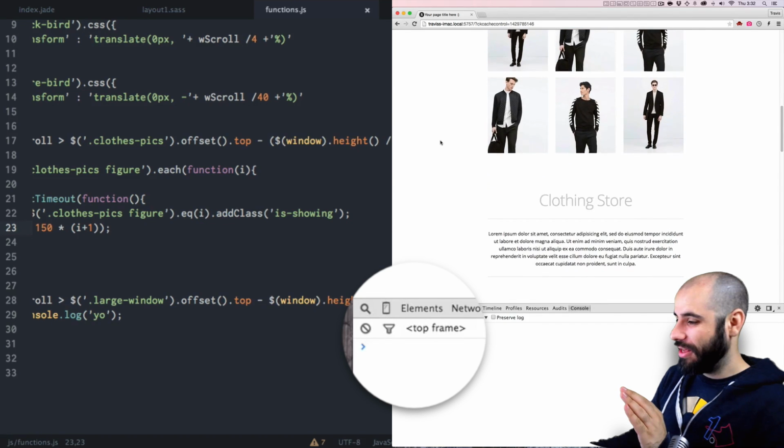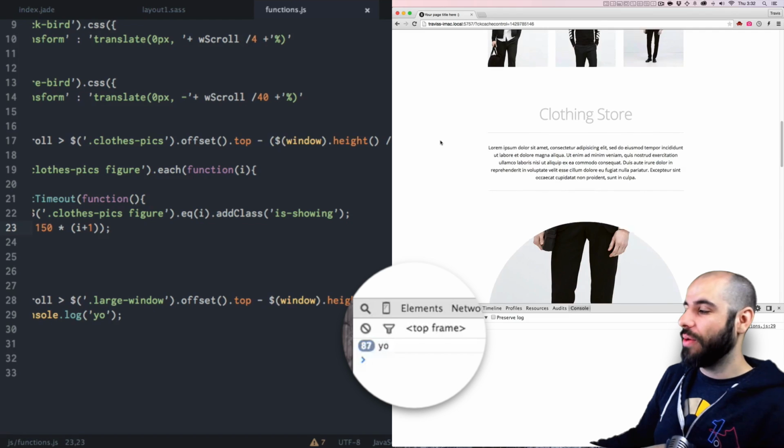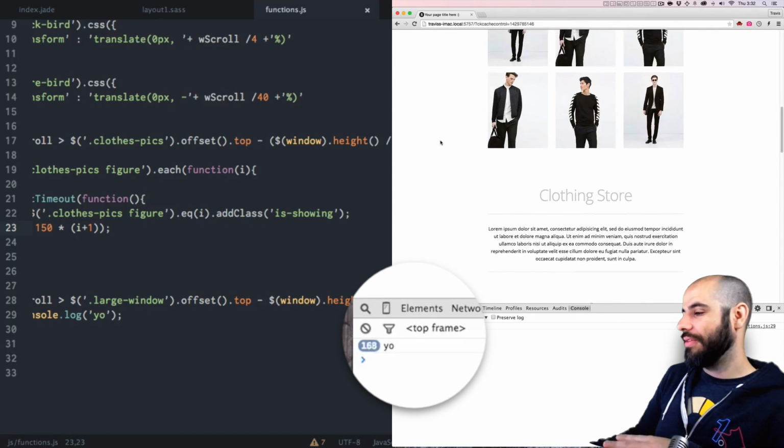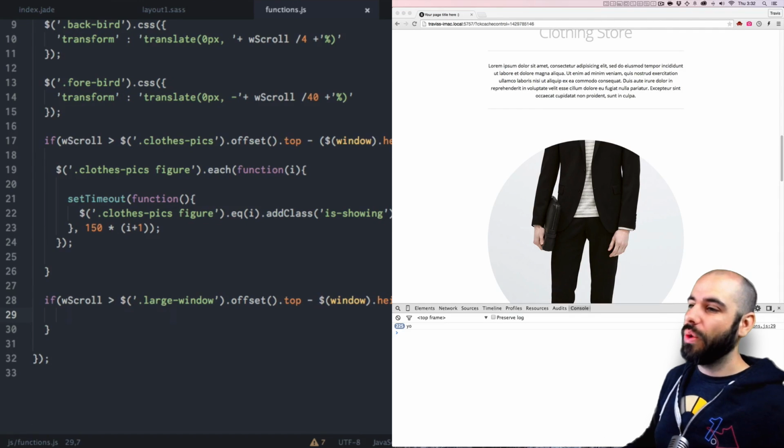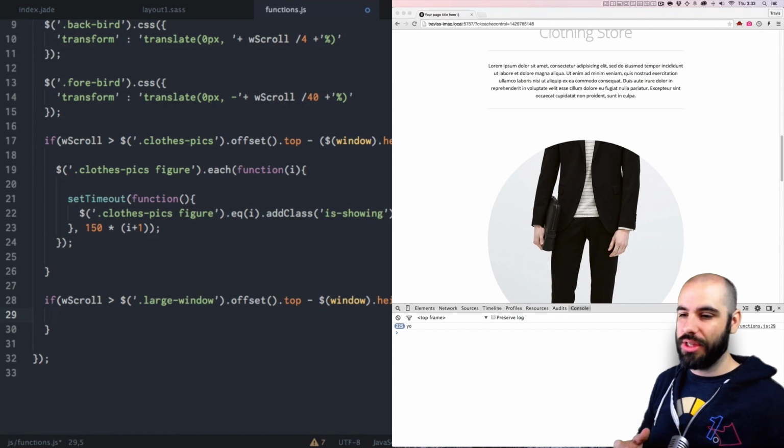And here it is. There it is. Okay, it starts yoing right about there. That's exactly right. Okay, so this is the right position that we wanted to target. What's going to happen when we scroll to this position?